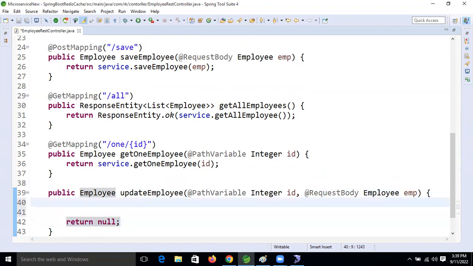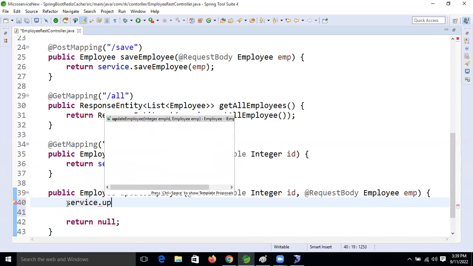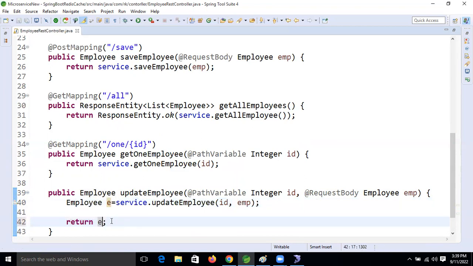So here we will call the service dot update method, only the update method we are performing now. Update employee, and here we will pass ID and emp. The one it returns is an Employee, E, right? Let's return this E here. Let me check the exception also. No, we already checked in the service class, no need here.